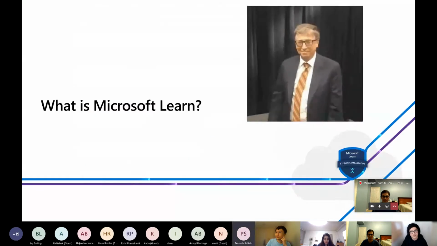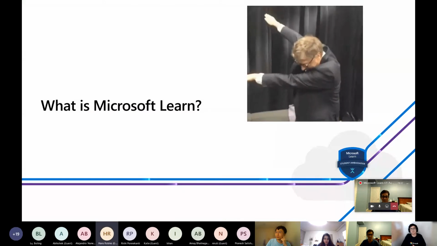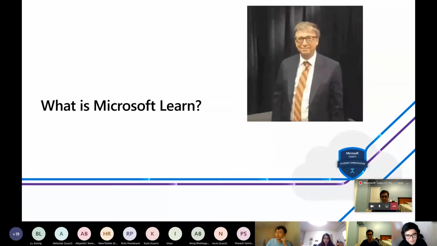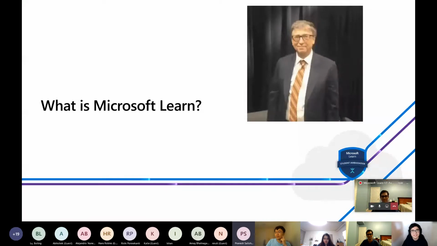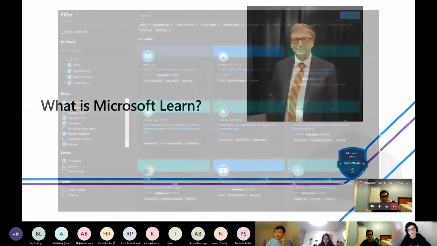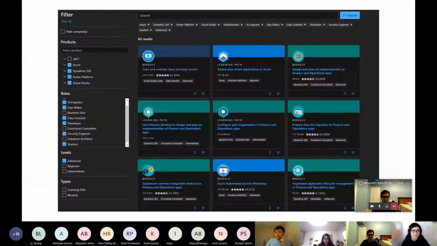All right, so what is Microsoft Learn? That is the cringiest Bill Gates dabbing that I could find, but I'll explain what Learn is specifically. It's pretty much a free platform where you can learn a bunch of different Microsoft services or just general data science and software engineering methods, or things that you would ever come across, and there are different learning paths and modules that you can take to learn that specific skill. So it's pretty awesome. It's free.